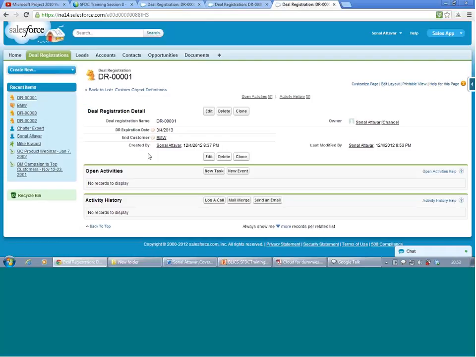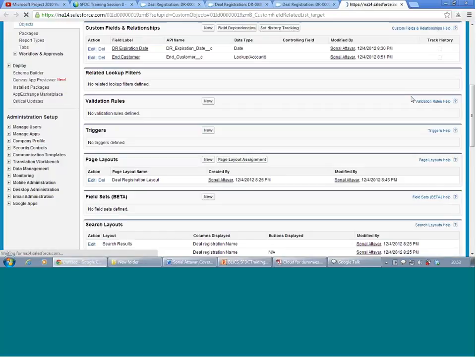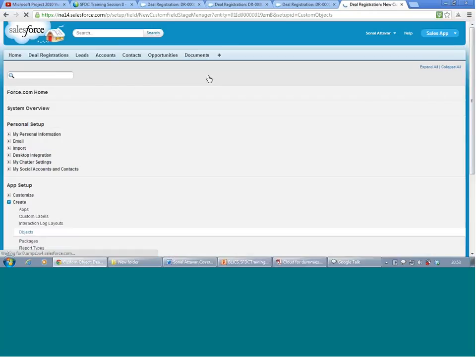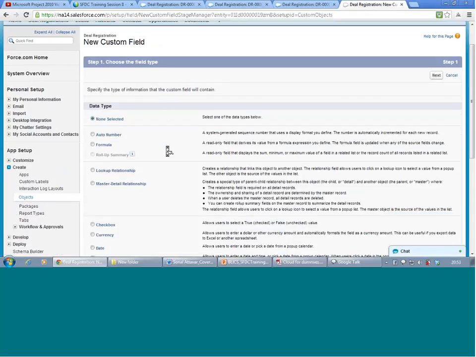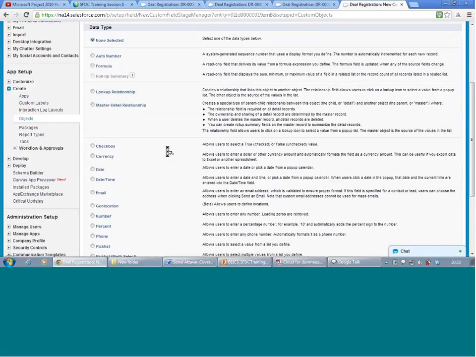Okay, so now we are going to create a few more fields on the deal registration. Can you click view fields and create new custom fields? Click new field, and we are going to create two new fields. This time we are going to use the pick list data type. Select the data type as pick list.